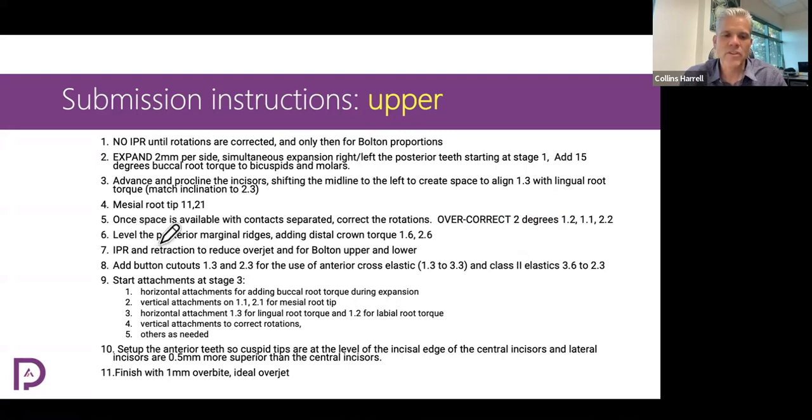He tells them to level the marginal ridges of the back teeth, to align the marginal ridges of the back teeth, because that's what gets all the roots lined up. And to add distal crown torque to the upper 6s. Okay, so there was a little bit of mesial tipping of the upper 6s. So distal crown tipping or distal crown torque would also help to fix that little bit of dental class 2.